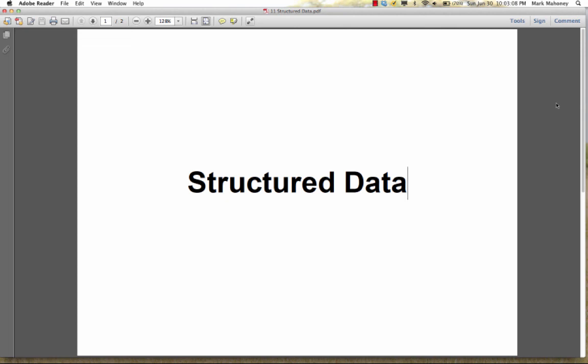Okay, next we're going to talk about structured data. So a user-defined data type is one that's specified by a programmer rather than built into the programming language. The built-in types we know about are int, float, character, bool. Well, these cannot be broken down into smaller units. We say they are atomic. What I mean by atomic is that they're not composed of any smaller things.